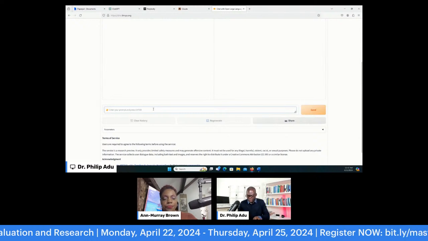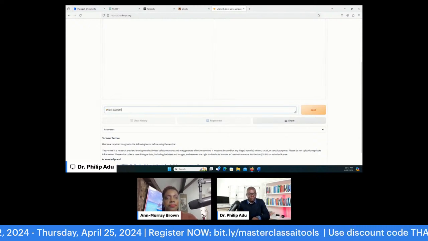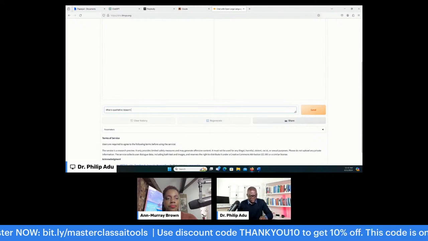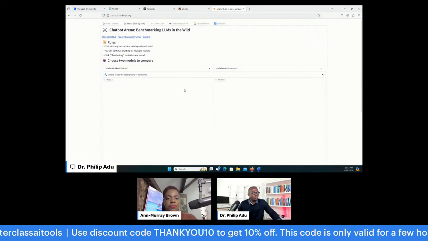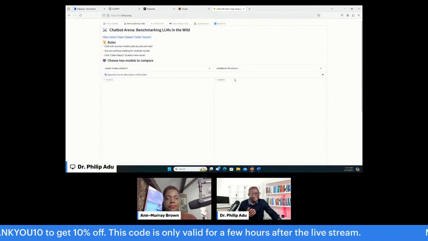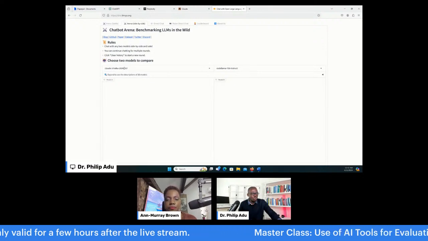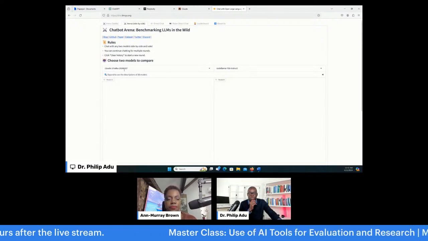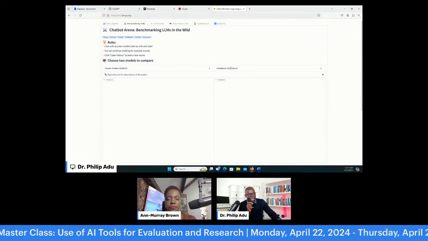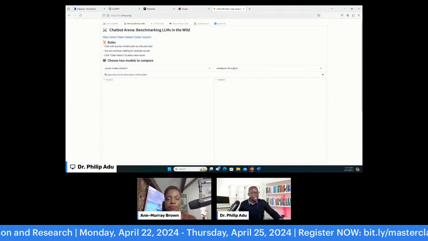Like you can say, what is qualitative research? So you ask the system a question, then you choose the AI tool that you want to answer for you, and you compare. This AI tool is from Claude AI, we call it Haiku. It's one of the models. The second one is developed by Meta. It's a free AI tool that you can use. We call it open source.